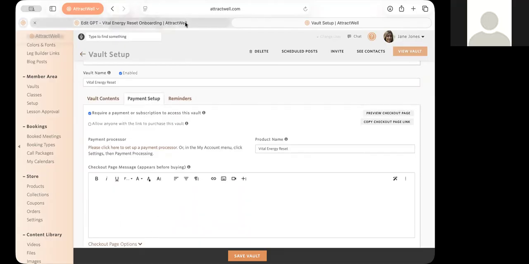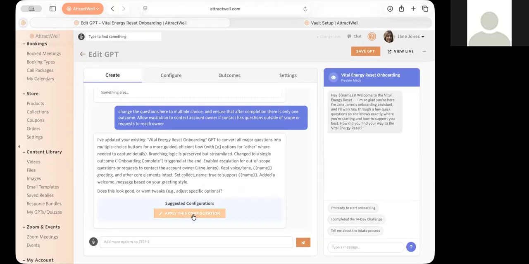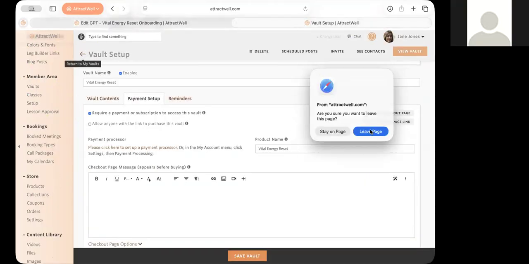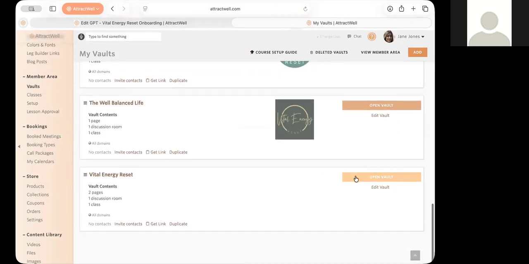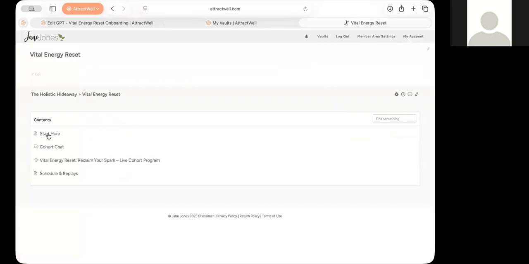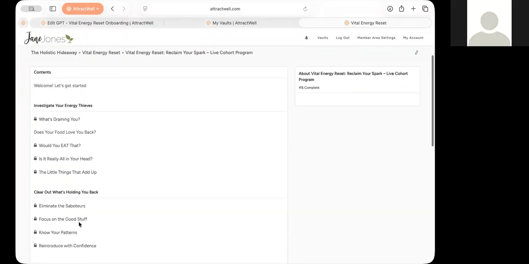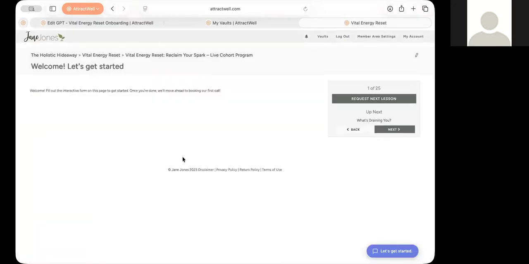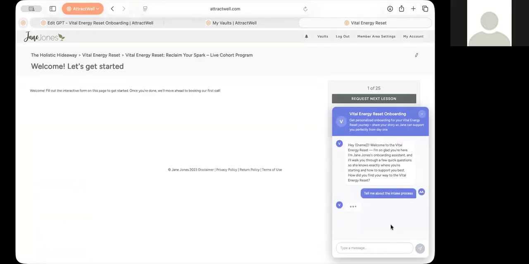But I will check back with you in a moment if we need to dig into what's going on with that. All right, so I'm going to apply this. I just want to come back over here and make sure that you guys can see. When I go to view, I'm going to open this vault. And here is my cohort program. And you can see here, it's all locked, right? Well, I did that one before, but these are all locked and I can't move forward until I get through this, right? So this says fill out the interactive form on this page to get started. Let's get started. All right, and then I can start moving through this process.